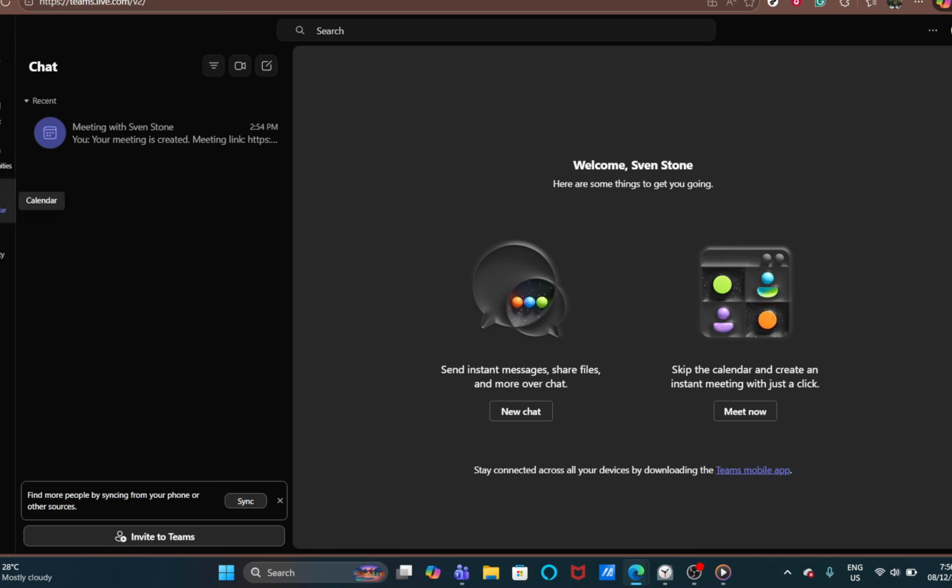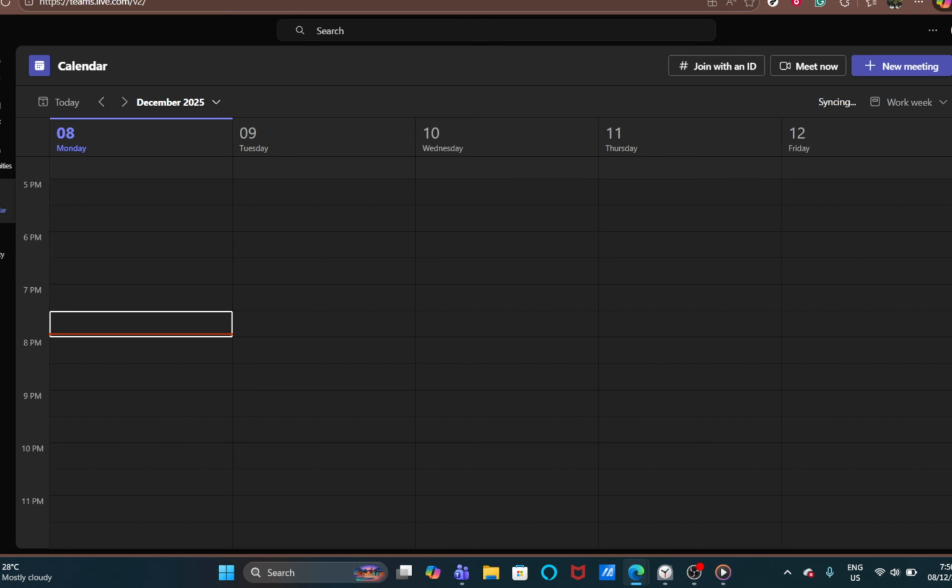Start by opening Microsoft Teams in your browser or desktop app, then head to the calendar. You'll find it on the left-hand side. The calendar is where all your scheduled meetings live, and it's the best place to create a meeting with the right details so your external guests receive a proper invitation.